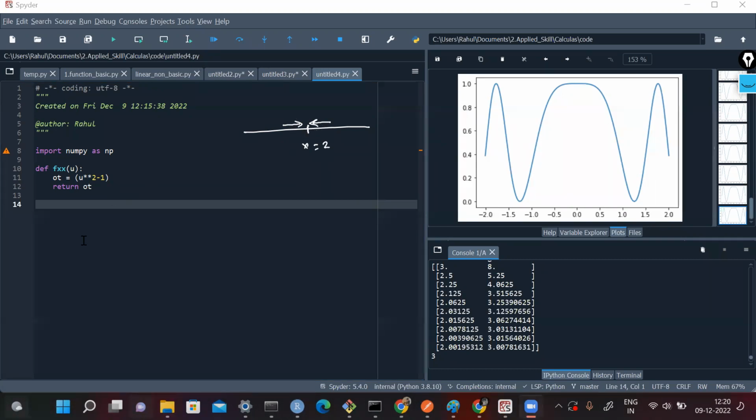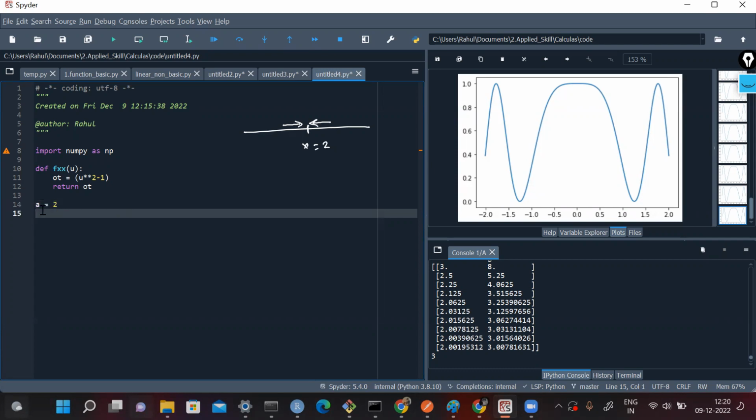So let's declare that variable. I'm calling it a. Then we will define the limit range of value x, that is the domain, and I'm defining it here like that.